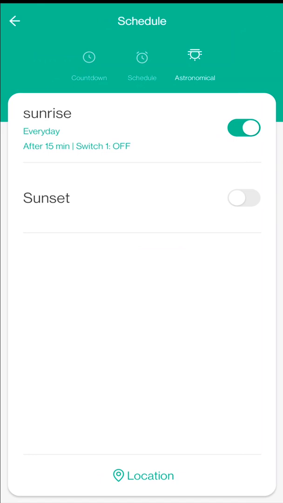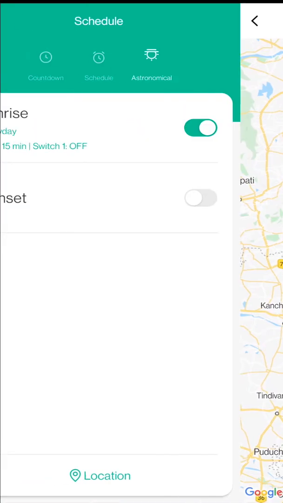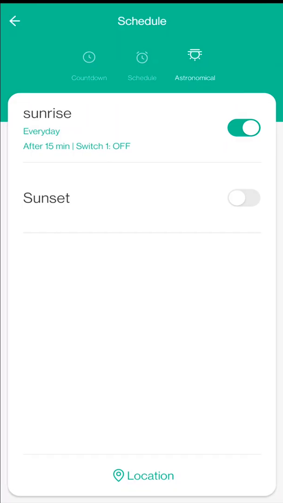Now we see that the location button is enabled. Clicking on it, it allows you to choose your location and click save. So the app will now smartly get the sunrise time for the location, and as I have said, it will execute the schedule after 15 minutes of sunrise. Similarly, we can do the same for sunset as well.